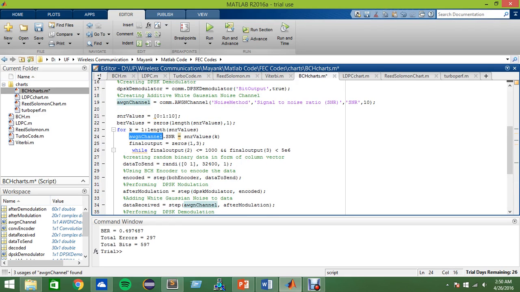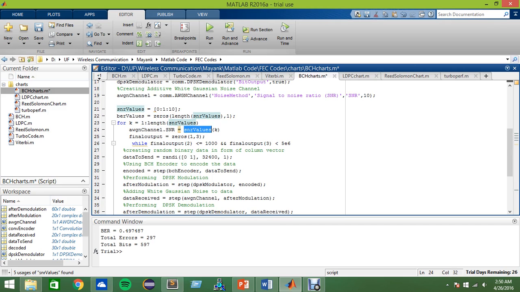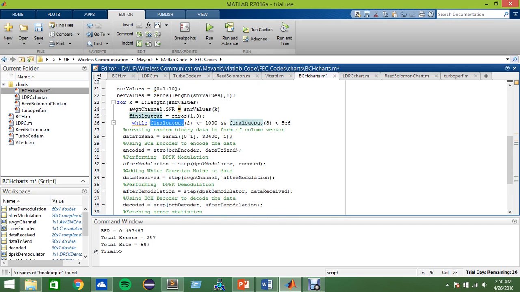So for each SNR value over here, I have changed the SNR in the AWGN channel to the SNR value over here. Then I'll start a while loop for number of errors less than or equal to 1000 and number of bits less than or equal to this value. So I've done this so as not to introduce any statistical and varying errors each time I run the code. So I'll check till 1000 errors. I'll get a BER value for a particular SNR value.